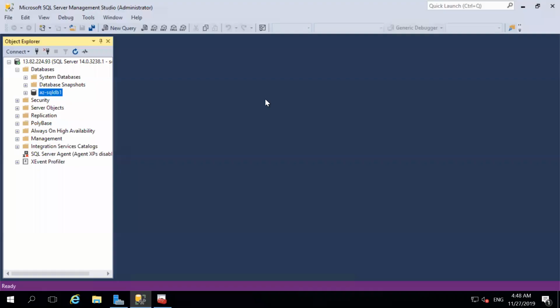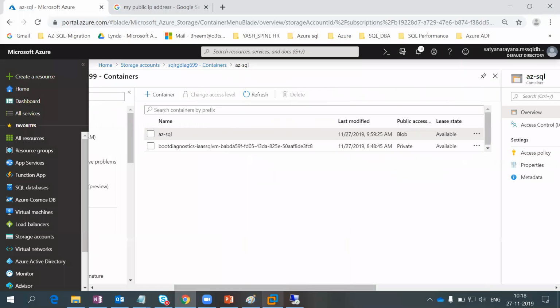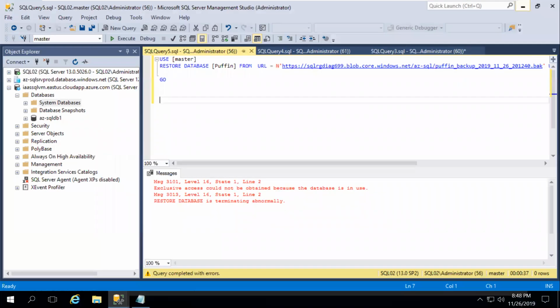See, this is actually my IaaS VM, right? So if you can see here, I am not performing inside of the VM. I am performing exclusively in my... Could not obtain because the database is in use. Okay, so might be somewhere we are using it.